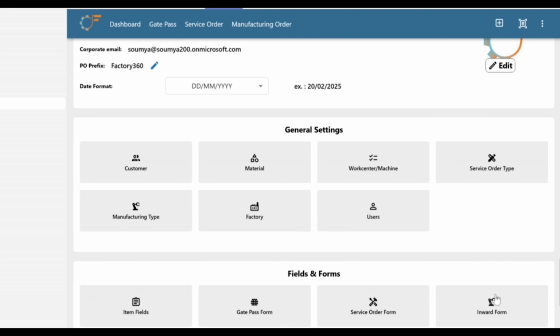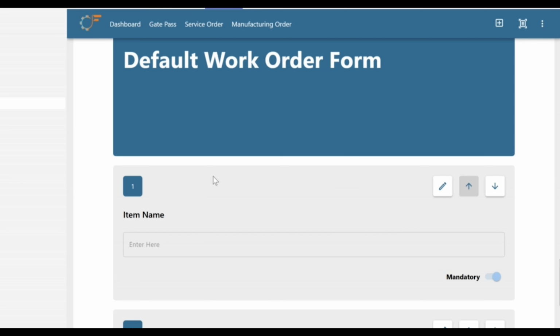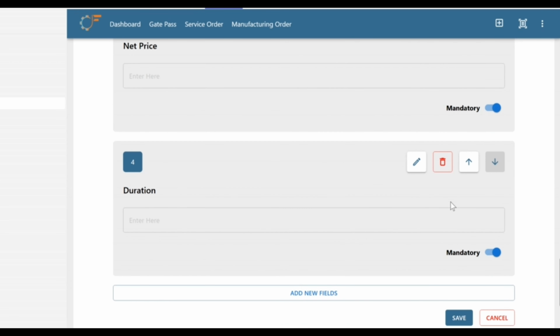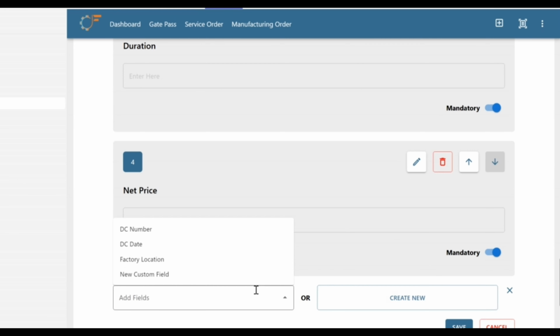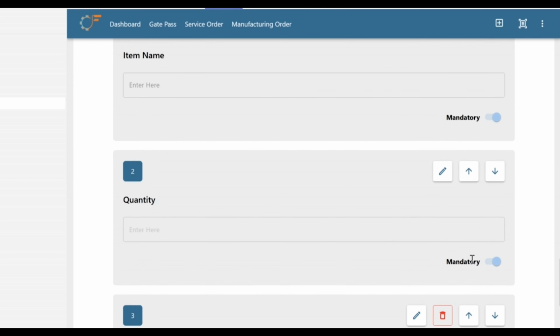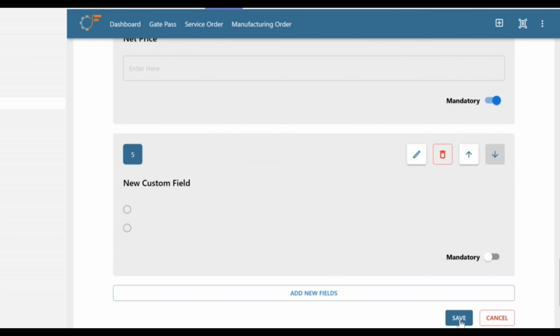For the Work Order form, go to Inward Form Settings. In the Inward form, you can add or edit fields, rearrange them, or mark some fields mandatory for purchase order creation.